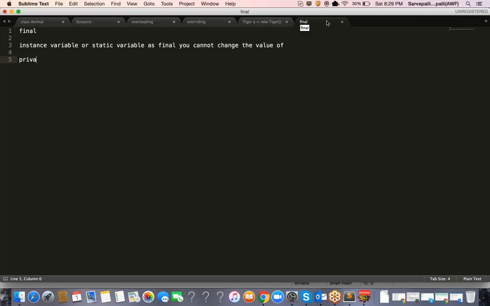For example, if I write private static final String a equal to hello, it will not be possible to change the content of a. It's like the const keyword in C++. The const keyword equivalent in C++ in Java is static final String.